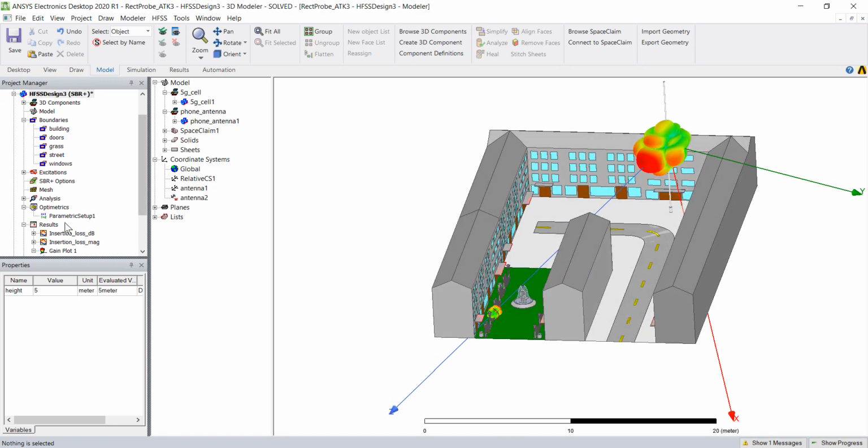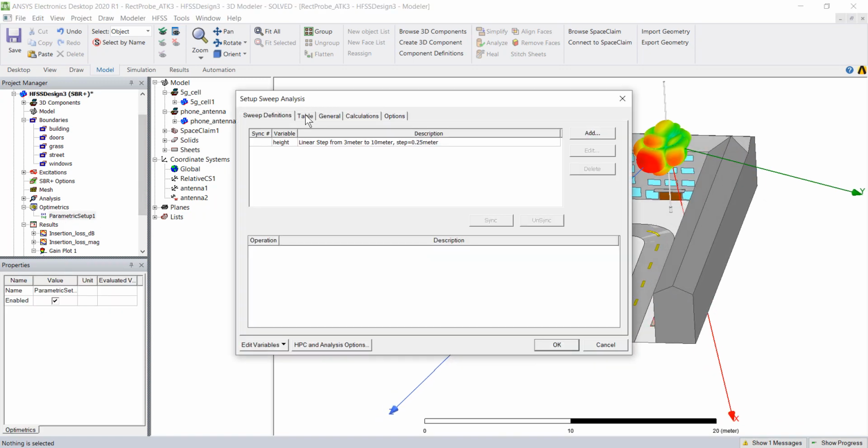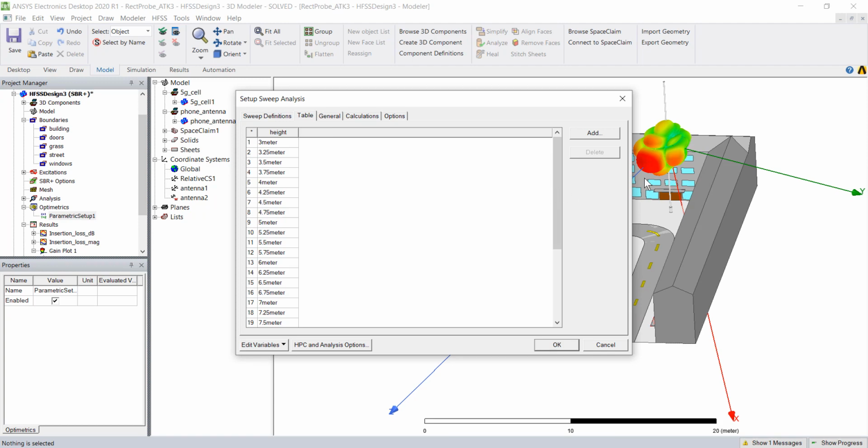So we're going to run a parametric study that I've set up, in which I've swept the height of that base station antenna from 3 meters all the way up to 10 meters, and we'll get to see how that antenna-received signal strength actually changes.